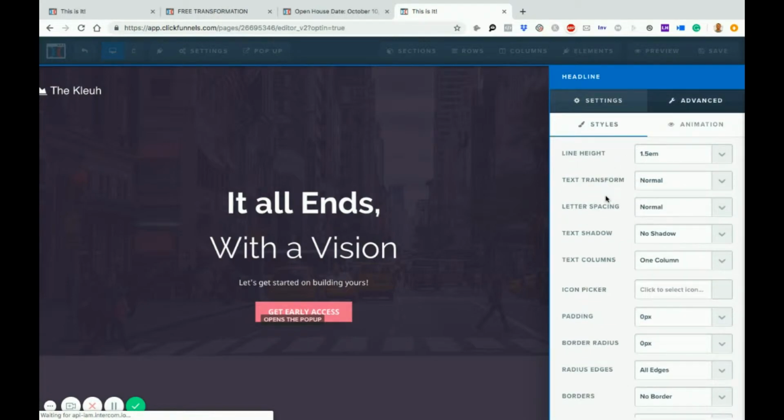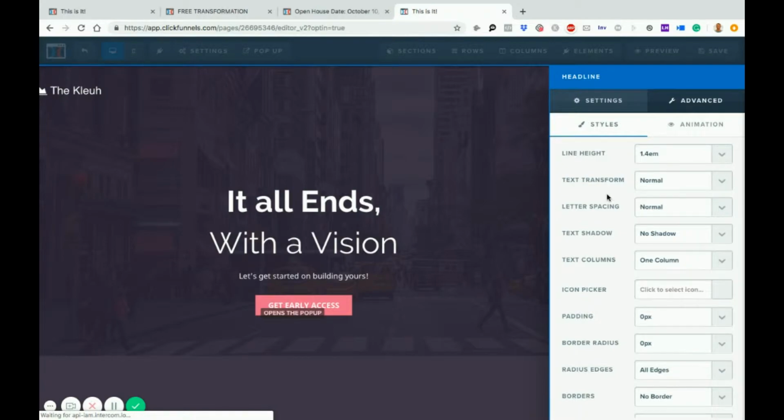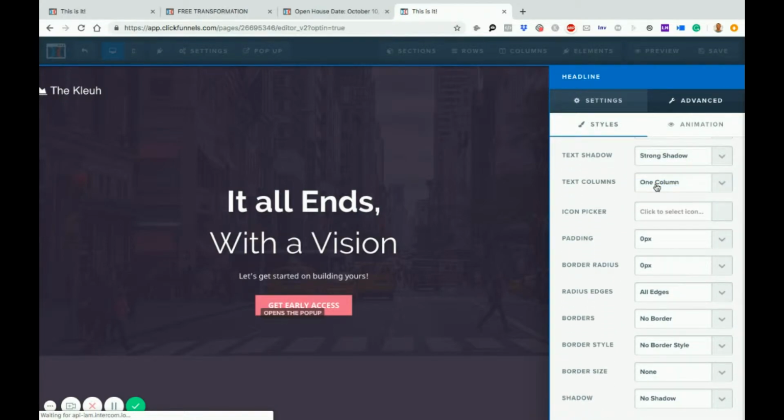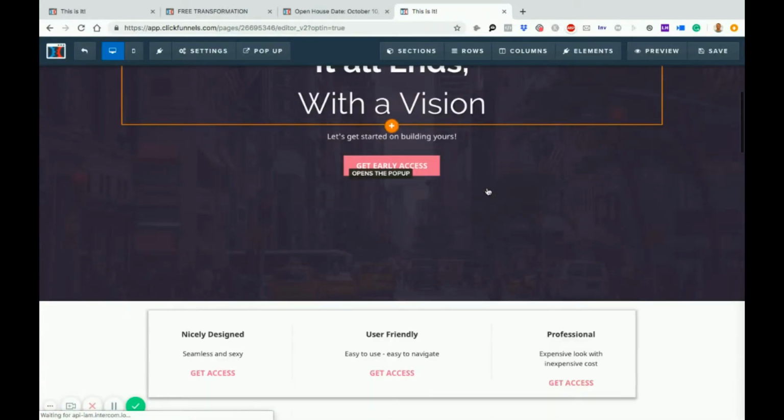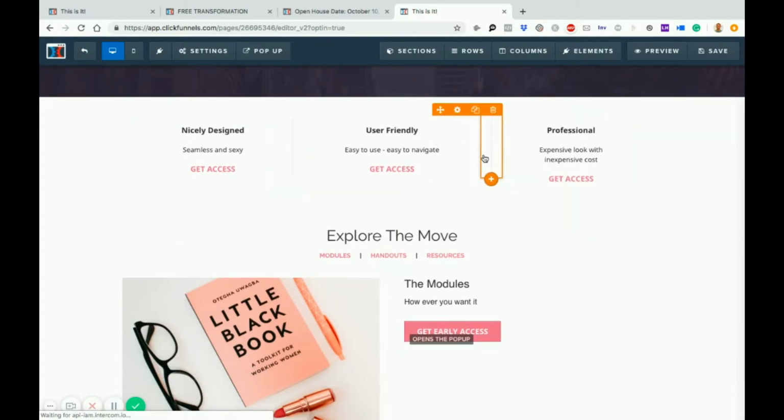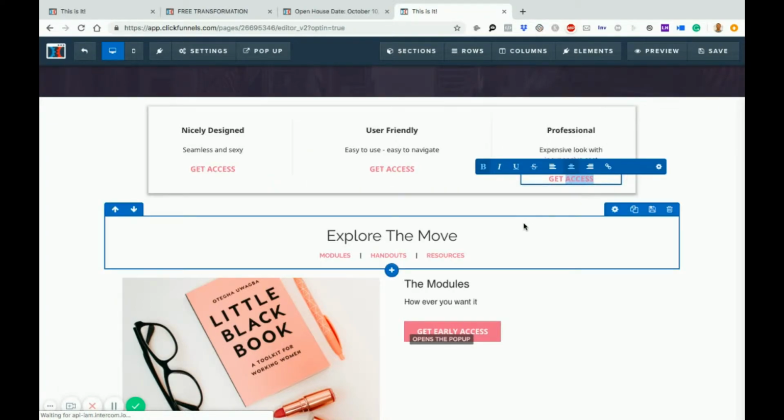We want to add some animation, we can do that. We want to make things a little taller or shorter, we can do that. We want some shadow, we can add some shadow to it. Things are pretty much endless with this particular software. That's what I love about ClickFunnels. It's going to allow you to do pretty much anything. So we can literally change these to pretty much any color.